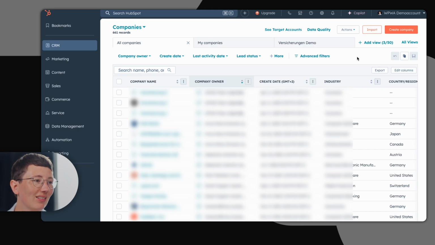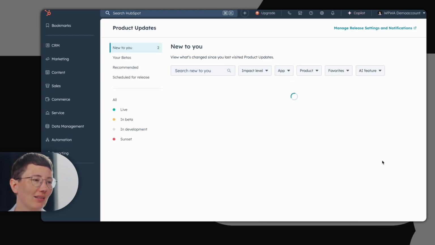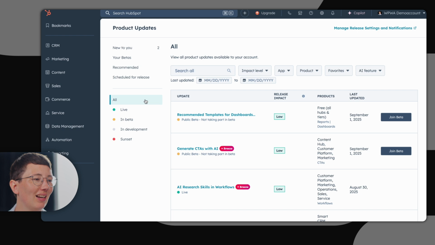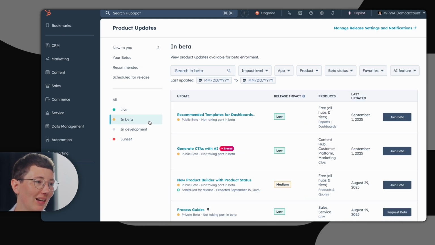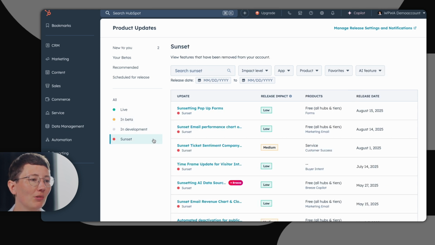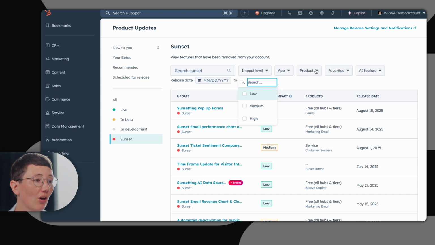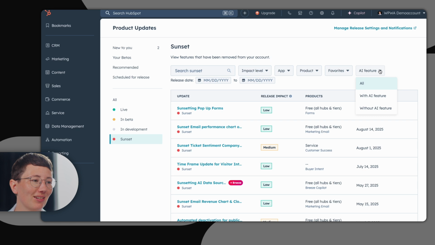To access this, go to the top right corner of your portal, click on your account name, and then navigate to Product Updates. Here, you will immediately see all the newest features, whether they are still in beta or already live. Using the filters, you can check which features are already live, which are in beta, which are currently under development and will be released in the future, and which features are being deprecated. You can also filter by impact level, product category, or AI functionality.